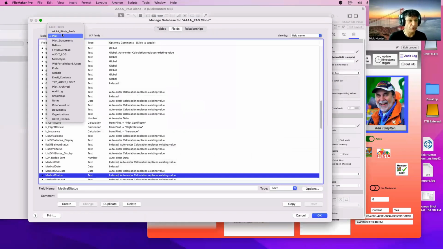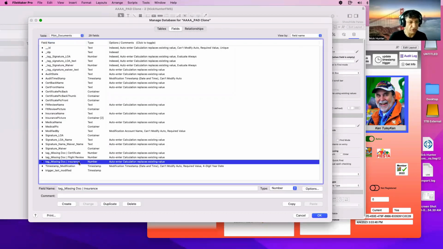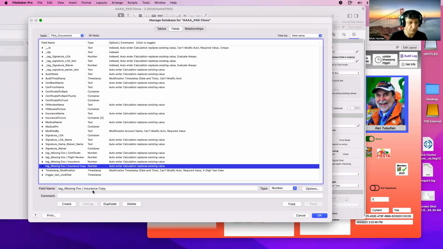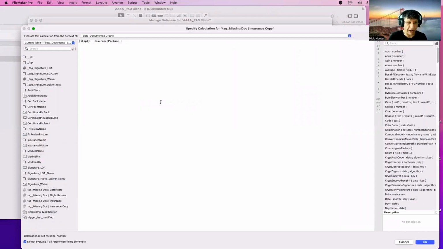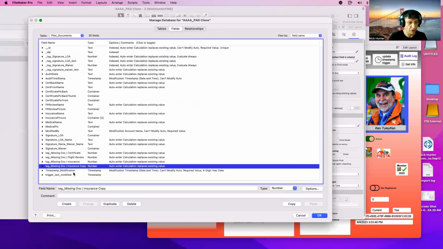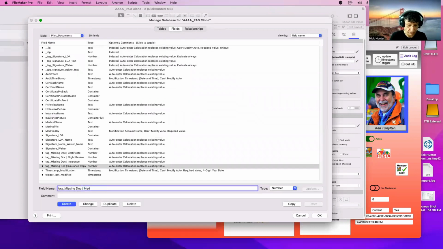We go to the pilot document, and we do the same for medical, right? So we need to build a tag that will tell us if the medical file is there or not, right? So we do the medical pick, okay? So that will be medical, okay?